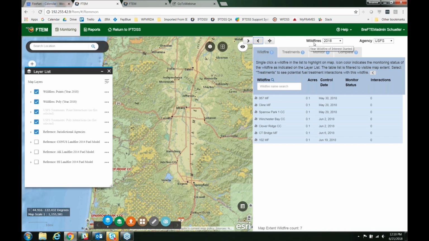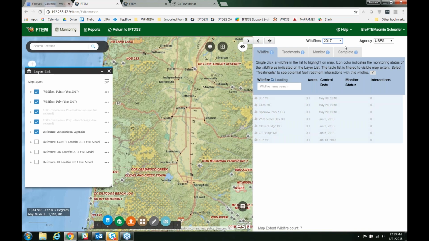The first option is the wildfire year. So this is based on the start date of the wildfire. For this demo, I am going to switch this to 2017. I'm going to go ahead and do that now and let the system think and get that switched over.